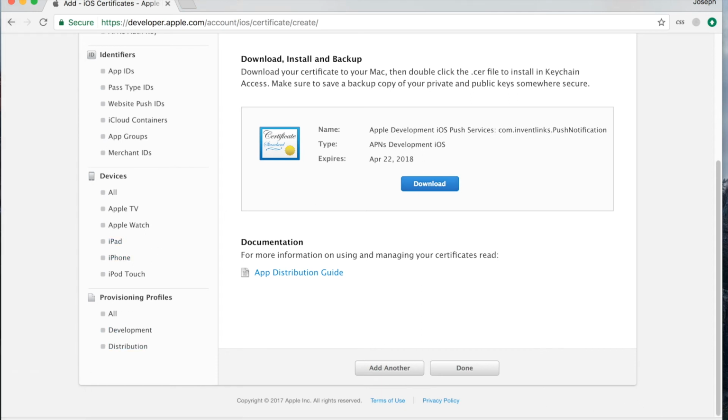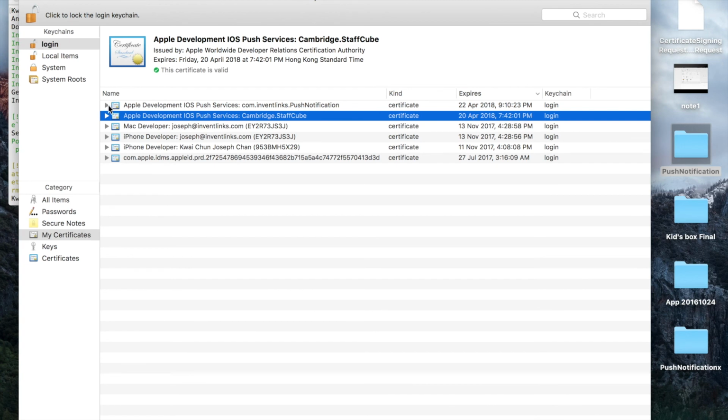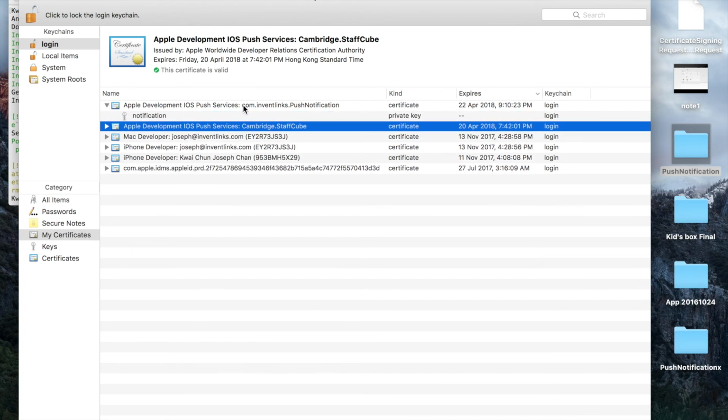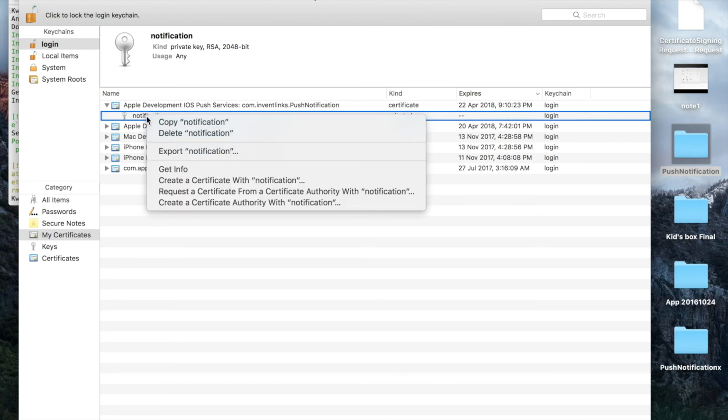So here we go. This is the file that we have just downloaded. You double click it. And then we go to Keychain Access. Bingo. You see, this is the one that we just created. And you make sure this is also under the right bundle ID. And highlight this notification here. We right click and then we click export notification.